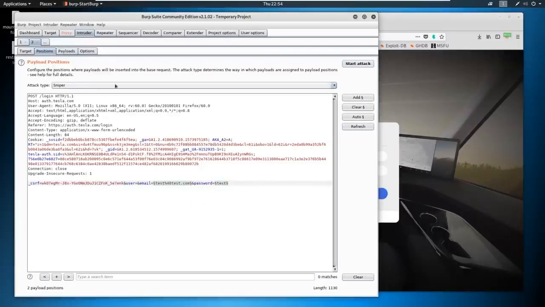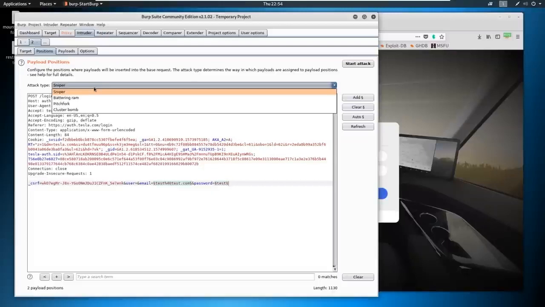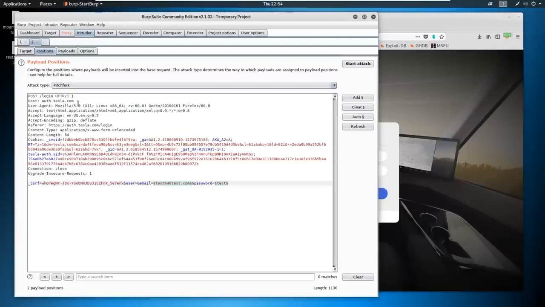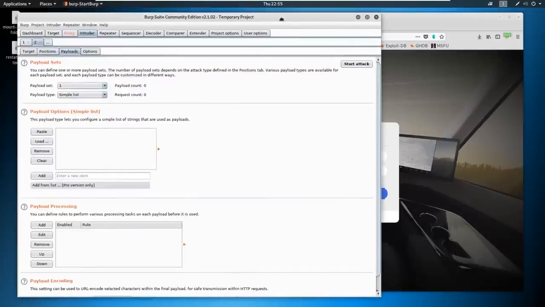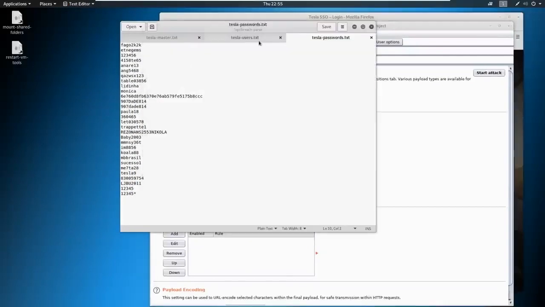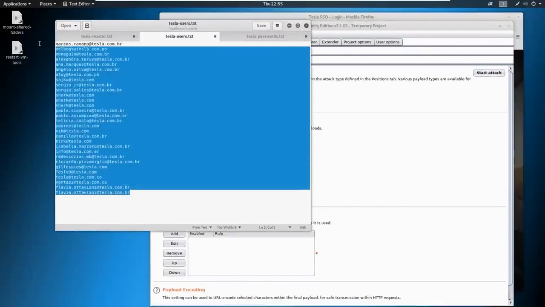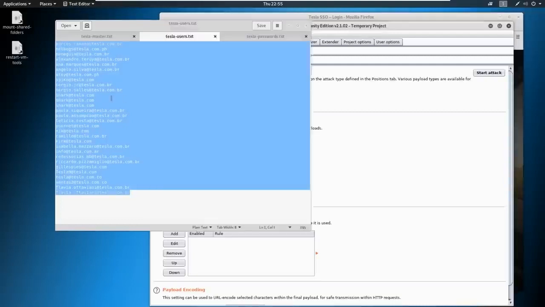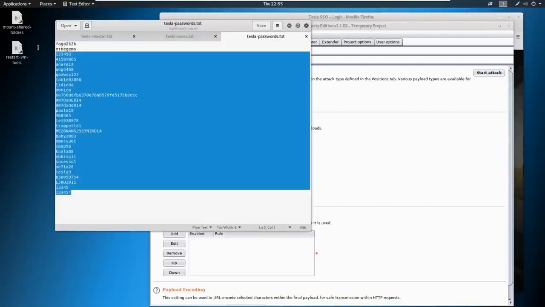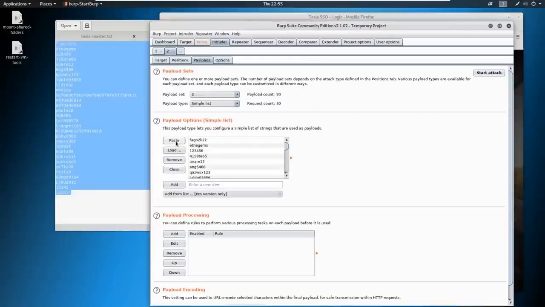And now we have different attack types up here. The most common that we're going to use is either Sniper, but Sniper uses one parameter. So we're actually going to use what is called a pitchfork here. And we're going to go ahead and go over to our payloads. What I'm going to do is take this list of users and copy this. I'm going to paste it. And then on the second one, I'm going to take my list of passwords and paste it.